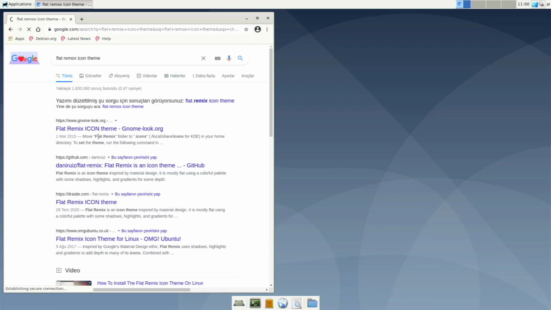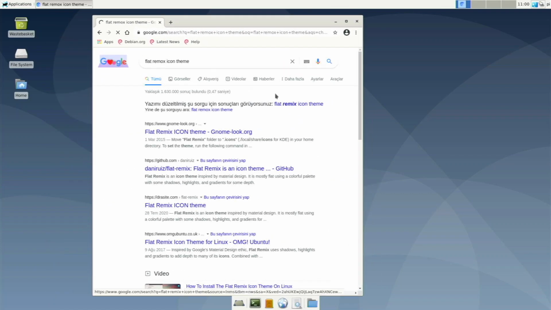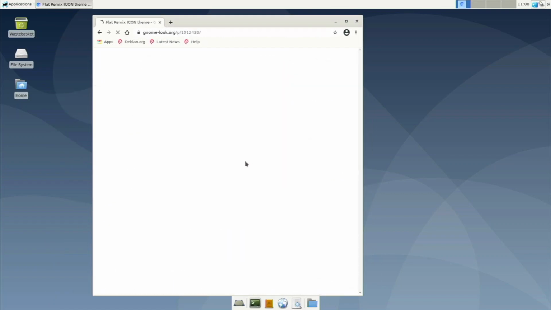But it really looks pretty and it just feels amazing. So we're going to click Flat Remix icon theme. And we'll start changing the cursor and the theme after we download our little icon theme after this. But it's just going to be a really nice process. So we'll let the website load up. It's going kind of slow right now.